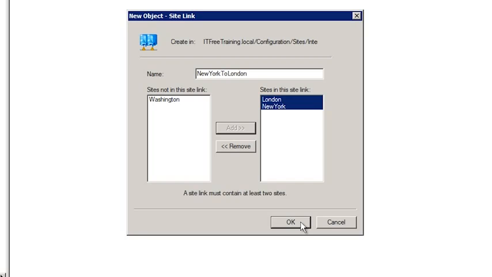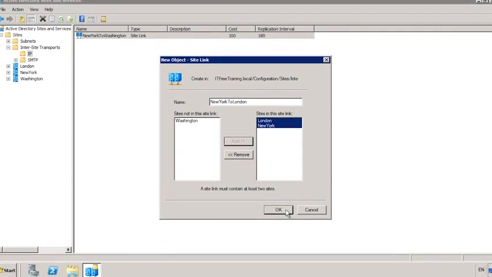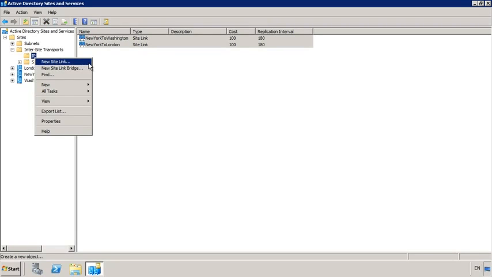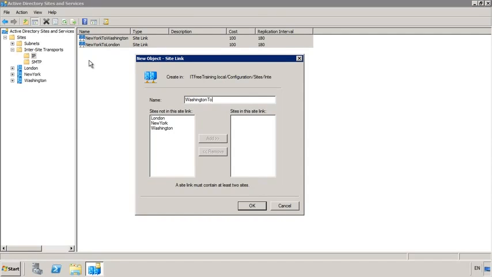In this case, I will be adding only 2 sites to each site link. However, there is nothing stopping you from adding more. As you will see in a minute, the Knowledge Consistency Checker will determine which connections to create based on which sites are in the site links. Finally, I need to create 1 more site link for my backup link from Washington to London. This is created the same way I created the other site links.